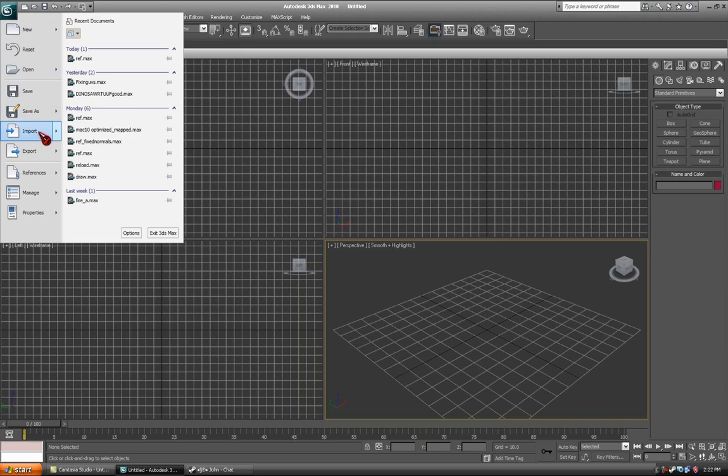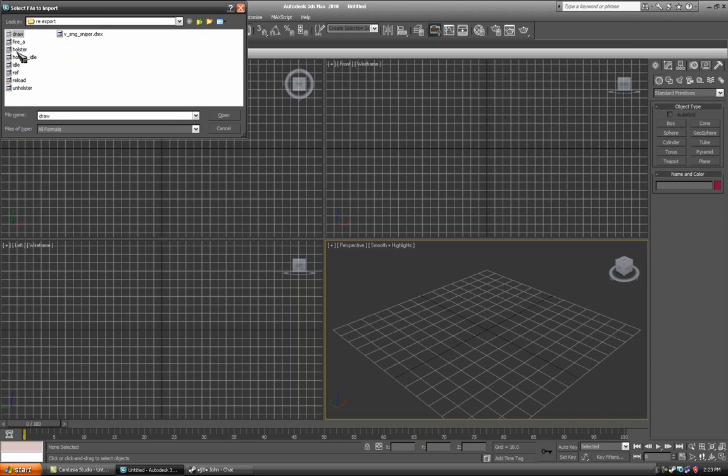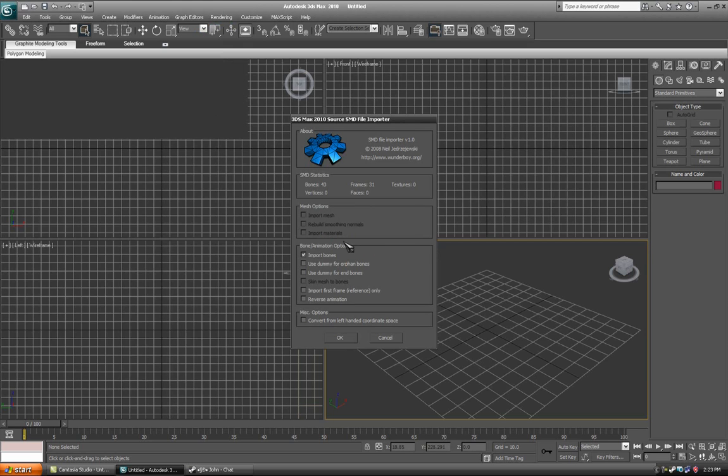And then go ahead and go to import again. This time we're going to import one of the animations. I've already done this, but I'll show you what you use it for. Just open the draw animation. Most likely it will be rotated very strangely.